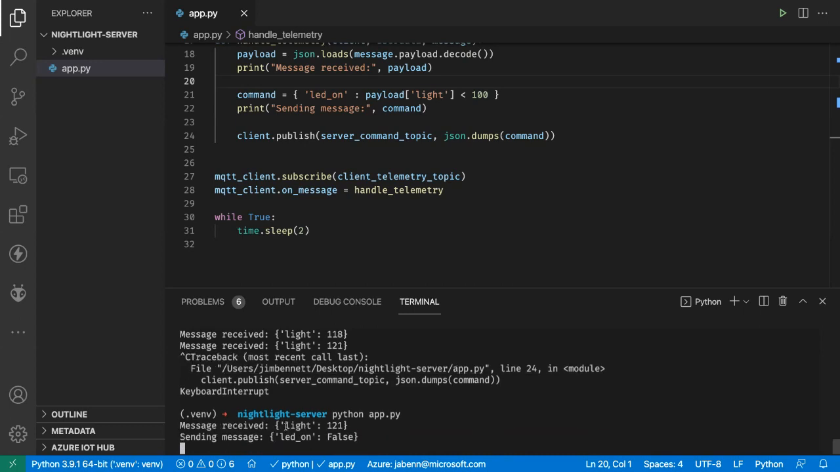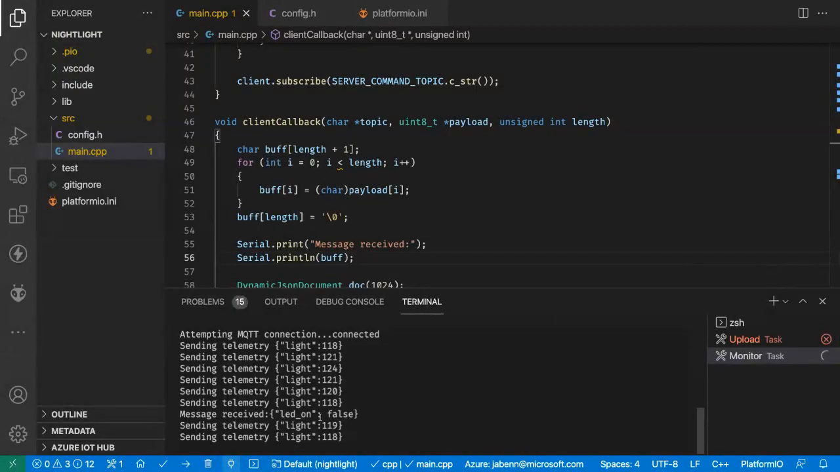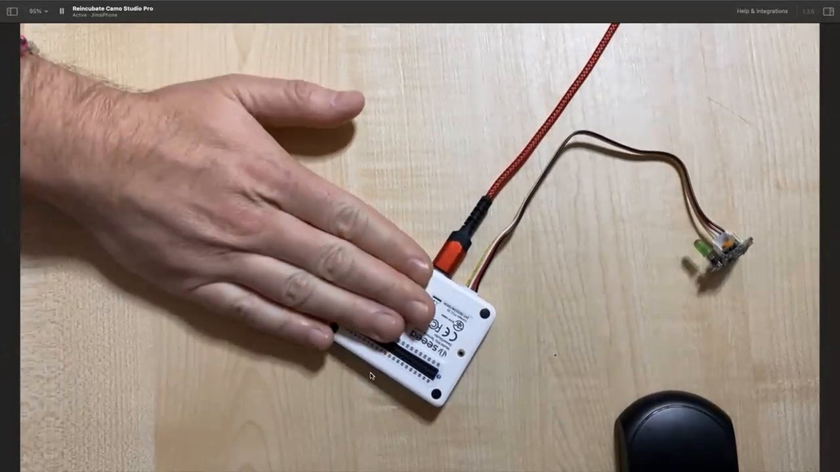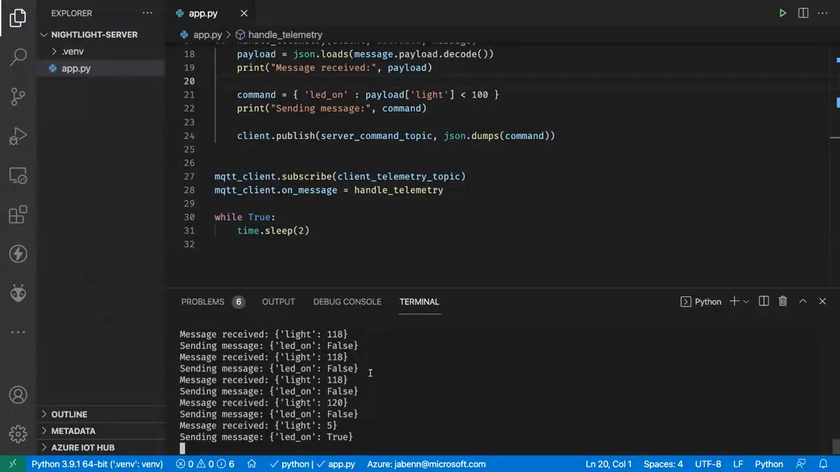So you see we received message light 121, sending message LED on false. Go back here, receive message LED on false. So it's getting back the false messages. If I now cover this up so it's darker, you'll see we've now got receive message light 5, LED on true.